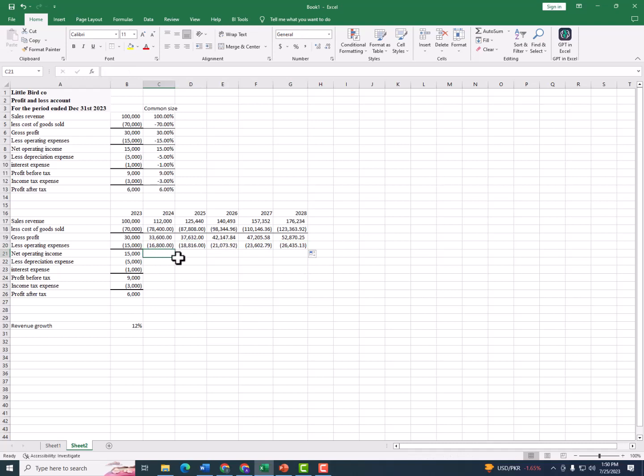Now to get the net operating income, we get the gross profit minus the operating expenses. Then we drag this to 2028. Add a top border. Depreciation was at 5%. So 5% absolute multiplied by the revenue. Hit tab and then drag to 2028.